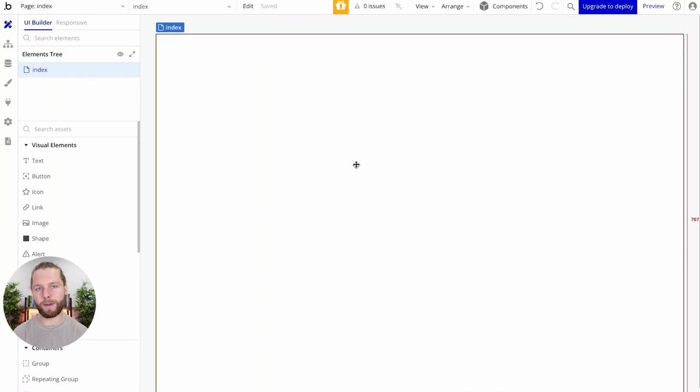And heading back to my Bubble editor, let's get started. So the first thing I'm going to do is create my new page. As you can see in the top left here, we're currently on the index page, which is essentially the home page or the dashboard of our Bubble app. And in most cases, whenever someone logs in, this is the first page that they're going to see.